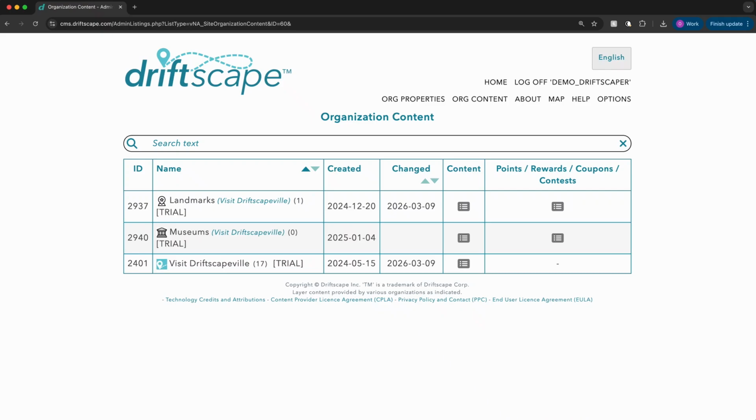This tutorial video is going to walk through how to edit your organization properties or add your organization properties if you have just signed up with Driftscape. To start, make sure you are logged into the Driftscape CMS using your login credentials. Once you have logged in, navigate to the Org Properties menu, which is located in the top menu.